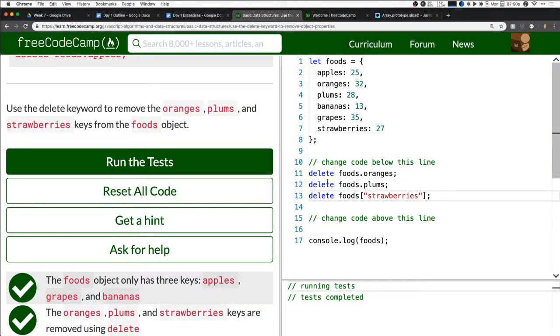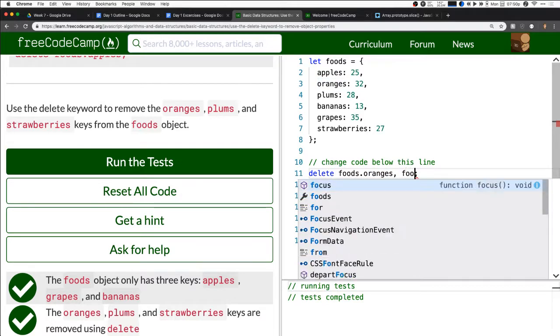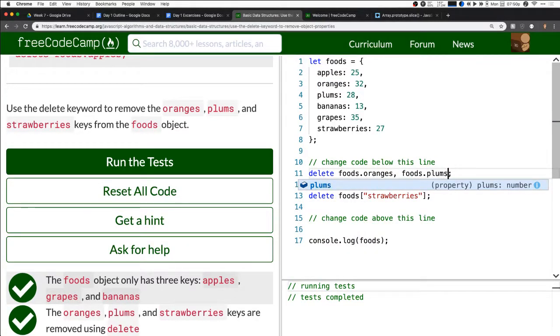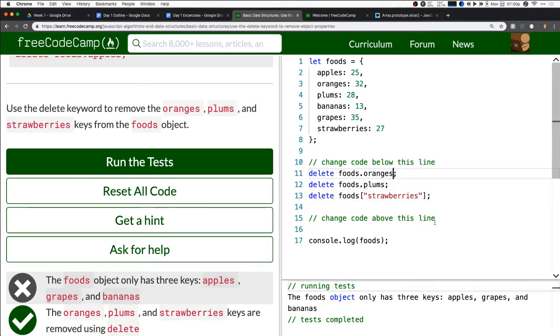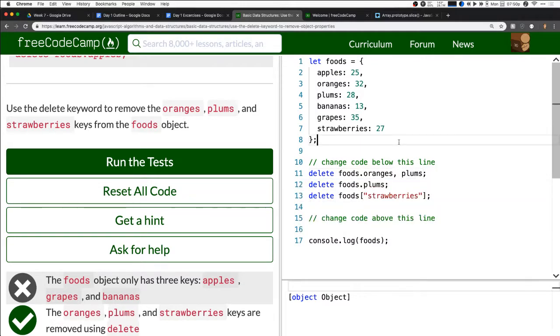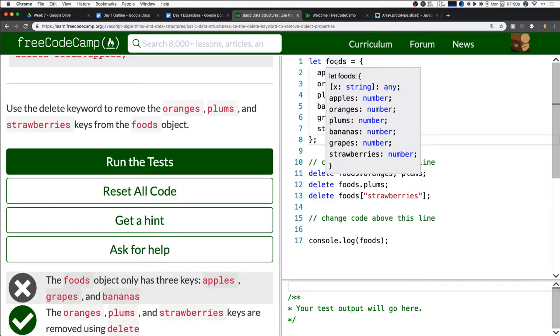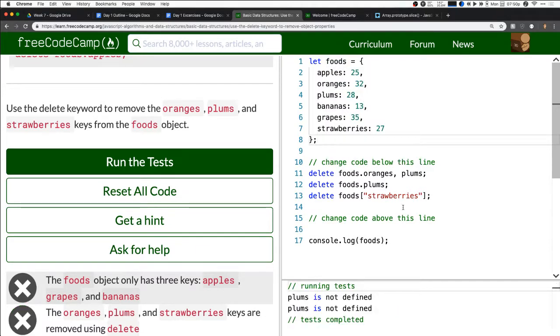Delete is not like push. You do have to do each one on an individual line. If you did a comma here, that actually, let's find out. I could be wrong. Nope, that does not work. So you have to do each one on an individual line. What if you did oranges and then comma? So it doesn't know what plums is. So right now it would be looking for the variable plums, not the key of plums in the object of foods. So if we do that, it's gonna fail.